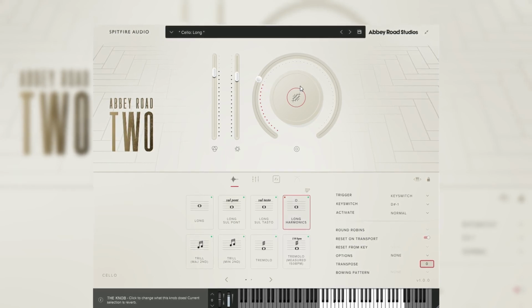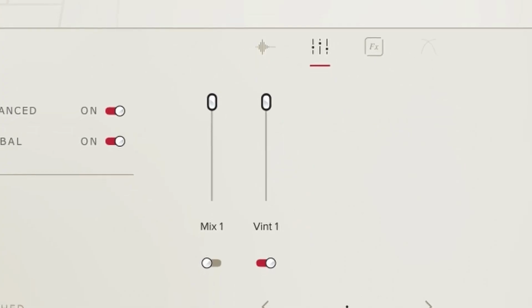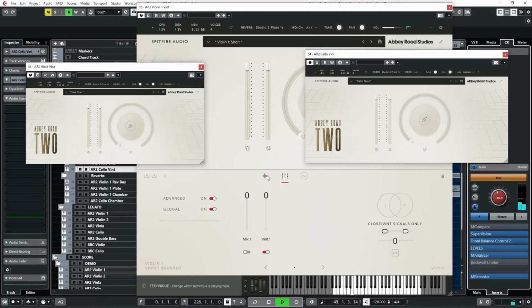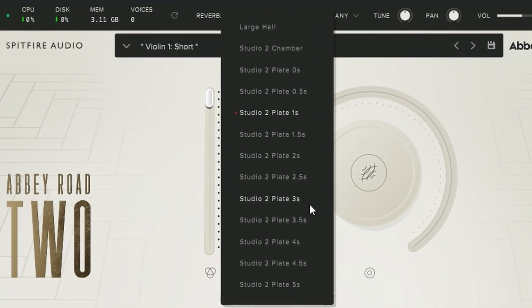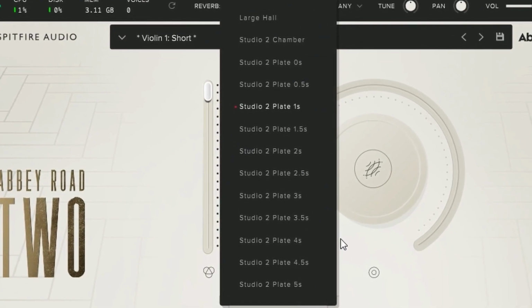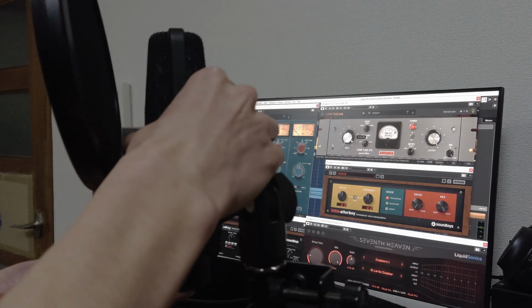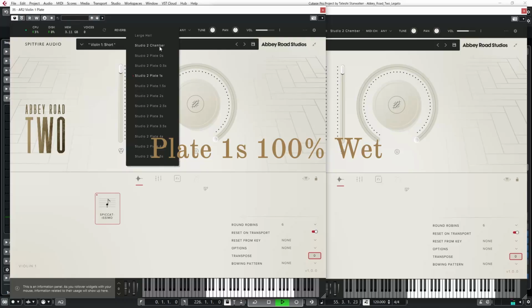You can use the vintage sounds in the vintage mic mixes. It also includes Abbey World's signature plate reverbs and chamber reverb. You know, put to speaker and catch the sounds on the other side of the room.